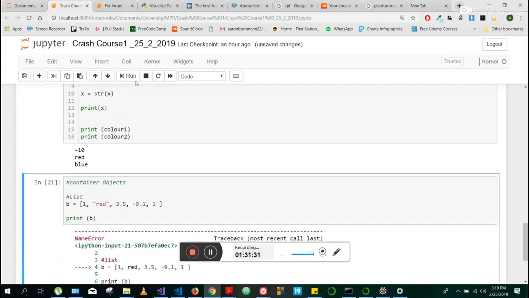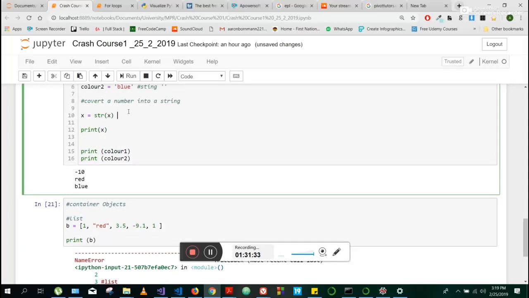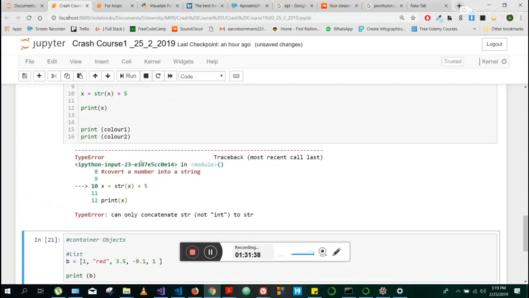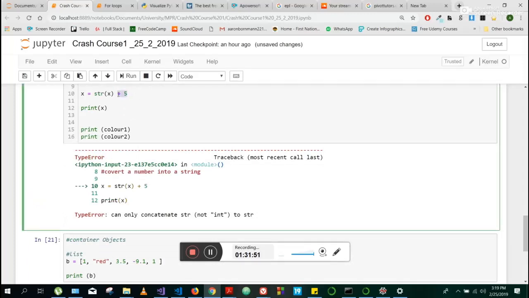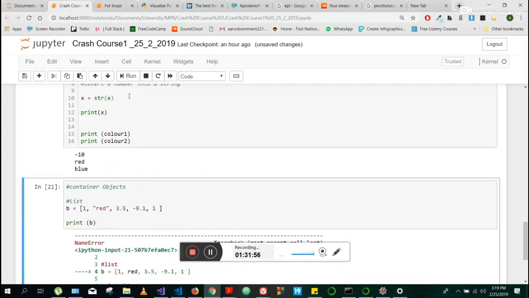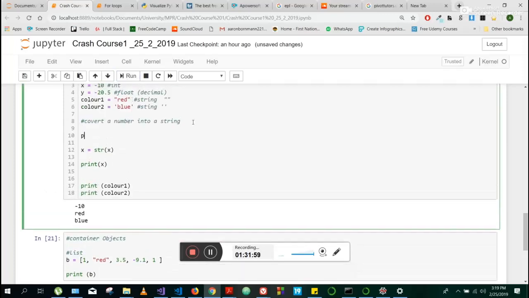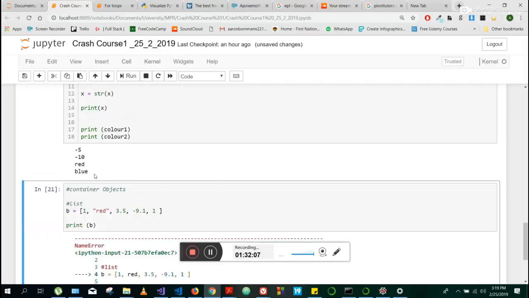we get -10. But now the difference is I can't go and say +5 with a string because it's not the same type. You can only add the same type of objects together, because it's math. You can only do math with the same objects. So you can't say that. But before that, look, if I said print x +5 and I ran it now, we'll see that it works, right?